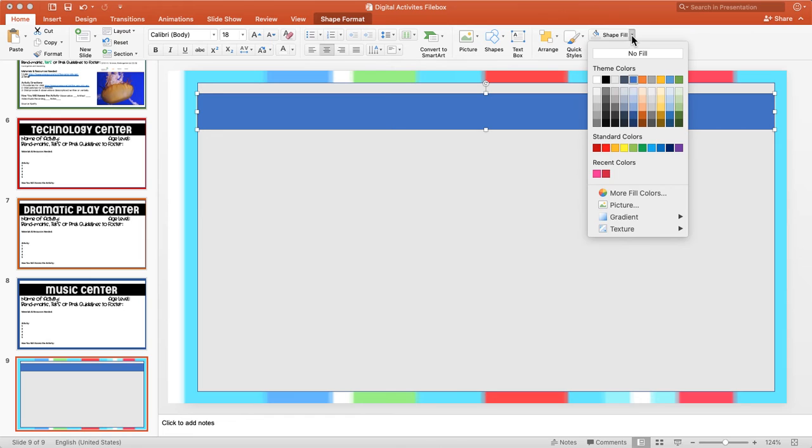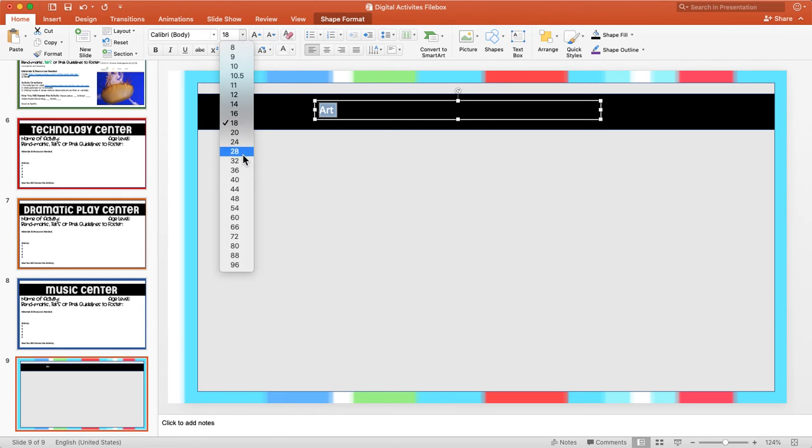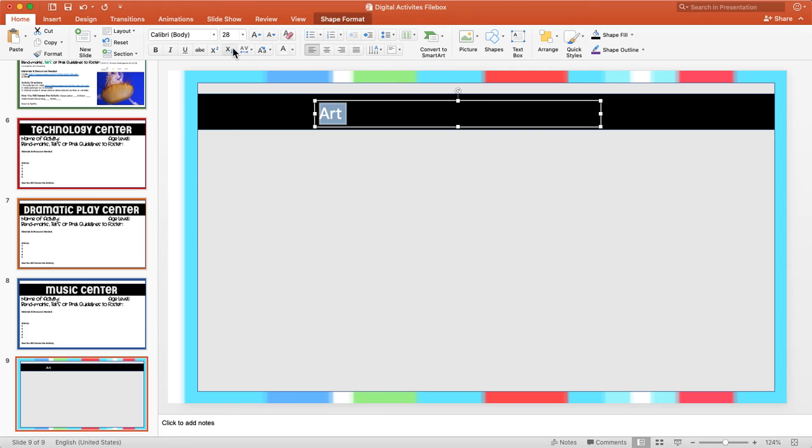Now you can change this to any color you like, but I want to do black, and I'm going to put a text box in it. Now that must be ready for the black text, and so I want to go and change this to white, and I'm going to put art in this one. Now again, remember, you can put anything in your buttons that correspond with your file cards that you want to. I want this to be bigger, so I'm going to make this a 28, maybe just a little bit bigger, 32, and I want to center it.